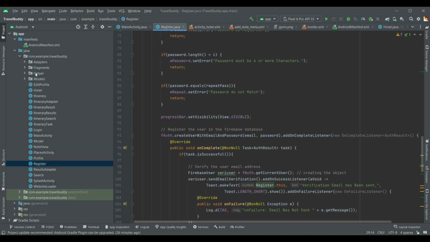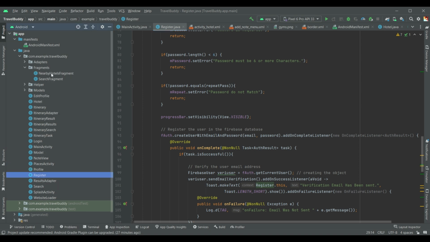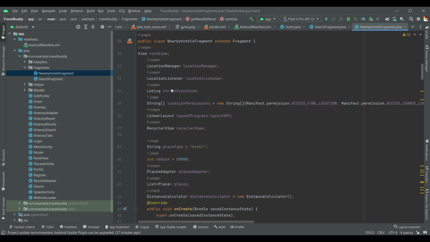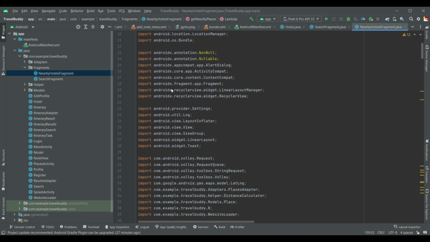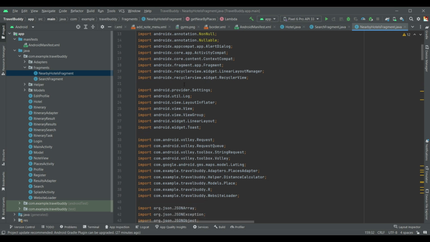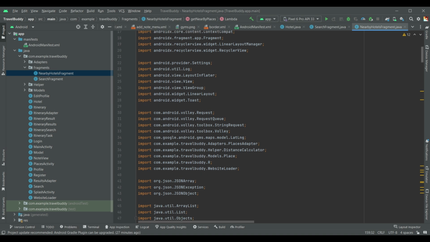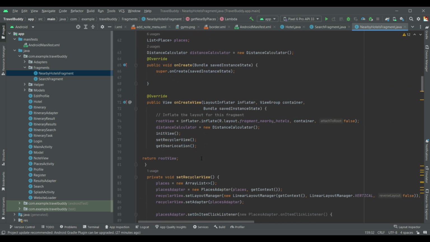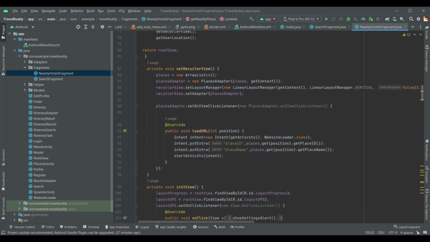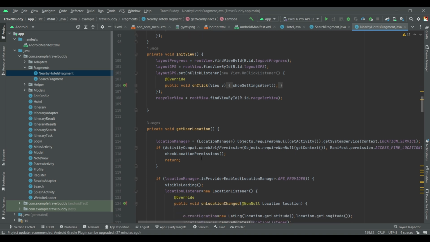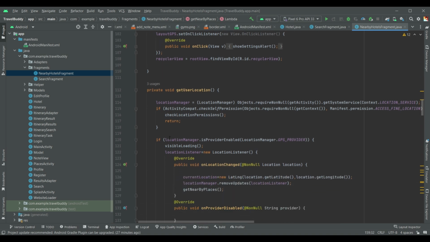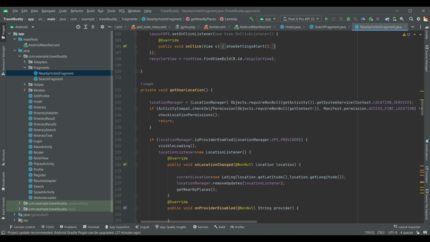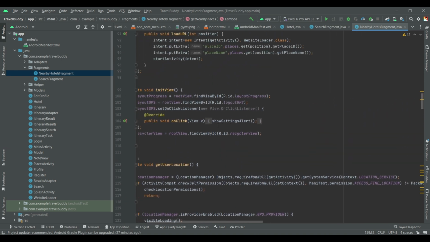And in fragments, we got nearby hotels. Here I have imported some external libraries for viewing some layouts and all, and I've imported some JSON arrays and objects for displaying the content. So here we have a function to get the user location.